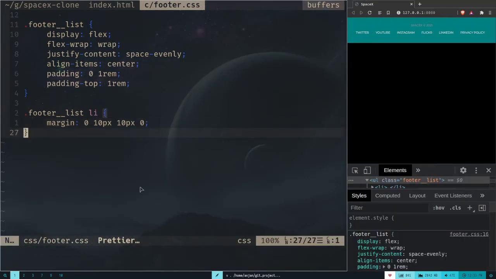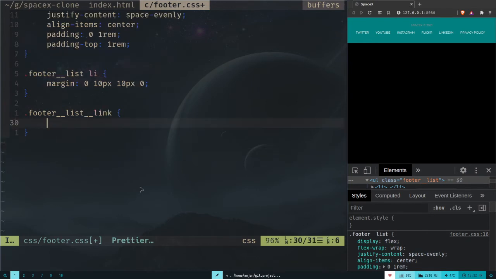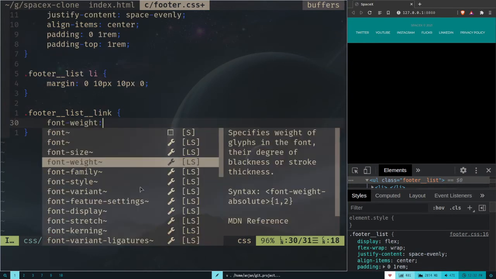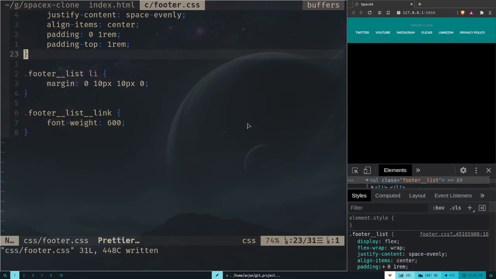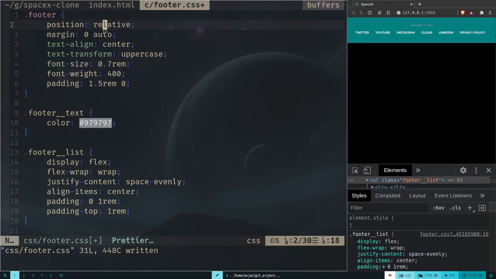Now let's select the actual link inside the LIs. So .footer_list_link. Let's add a font weight of 600. And the link texts are bold now. Let me just remove the background.